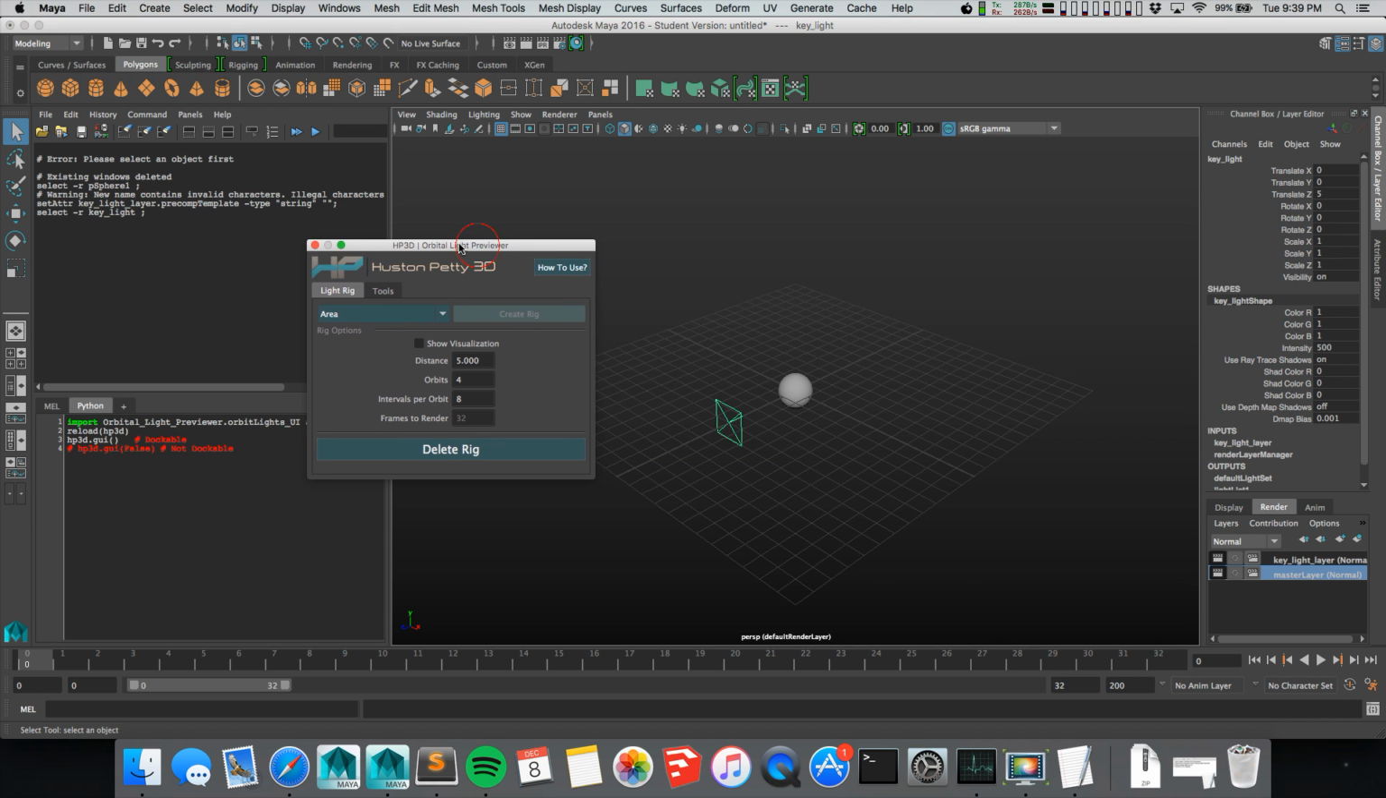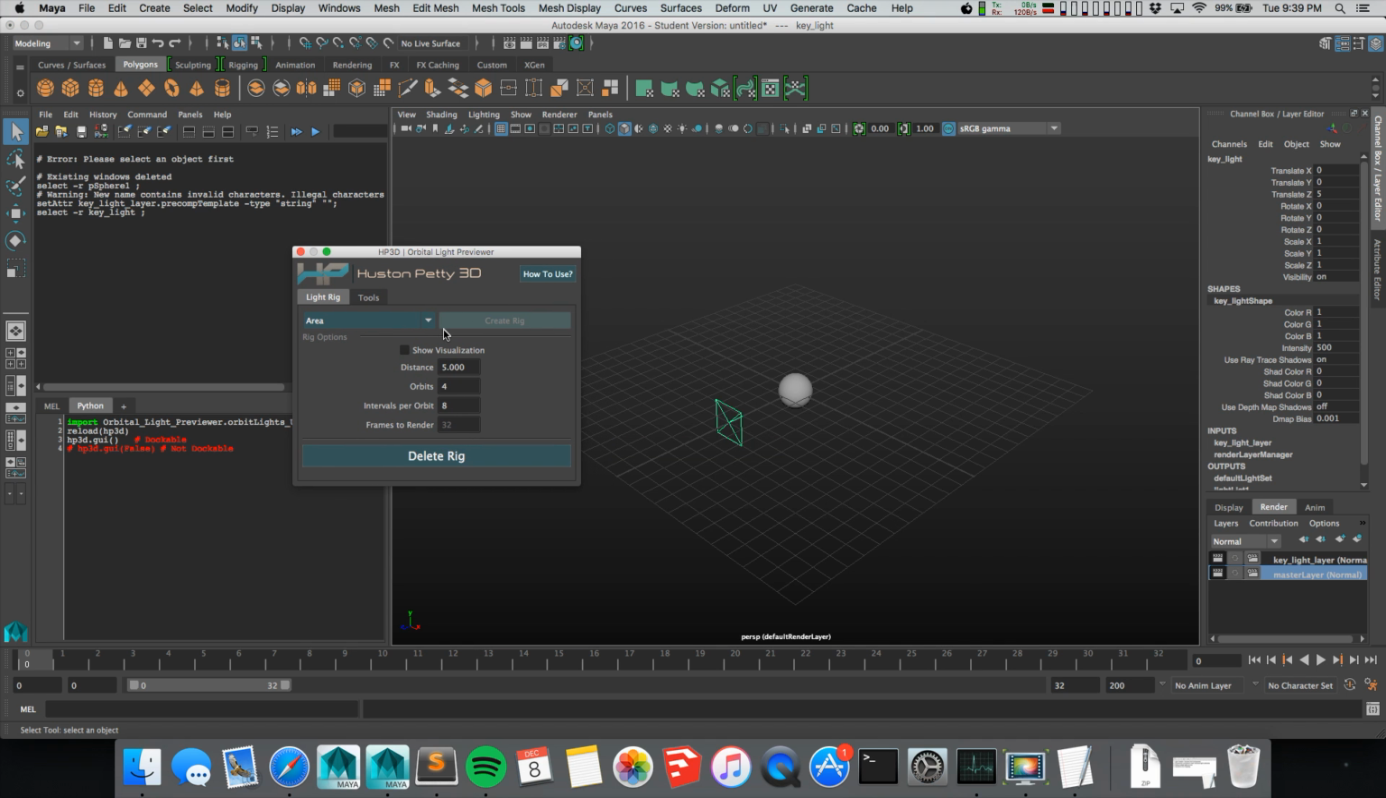Again, for those non-lighting artists that don't really want to spend the time, I know a lot of people that don't really care for lighting that aren't lighting artists. They would rather have somebody else do it. So this is kind of the next best thing to having somebody else do your lighting for you. So you can see all of these options become available now.